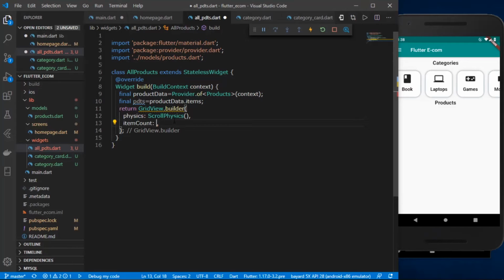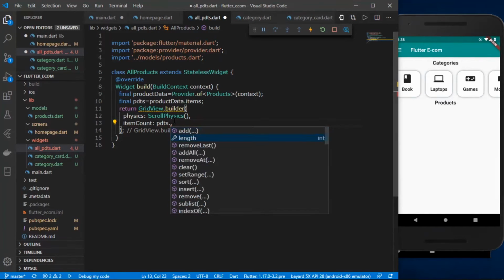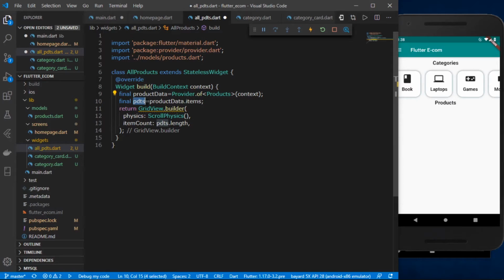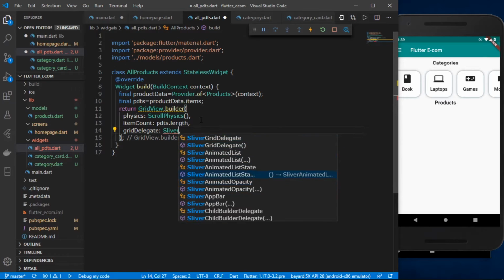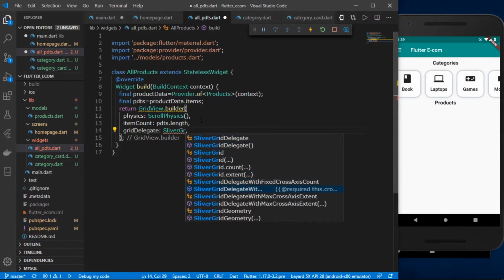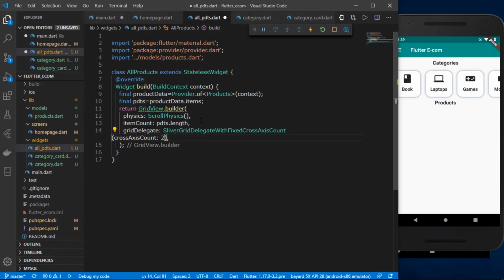So the item count would be the products, that is pdts.length, which we have defined earlier, the pdts part over here, which is actually the items for our products class. And then what we need to do, we need to include the cross-axis count, that is the number of products we want in every single row. So I'm just going to use the grid delegate attribute. So grid delegate sliver, maybe we can get sliver grid delegate with fixed cross-axis count, and the cross-axis count will be, let's say, 2.